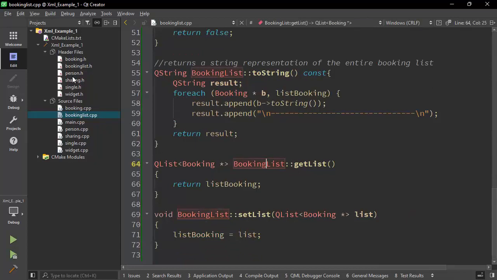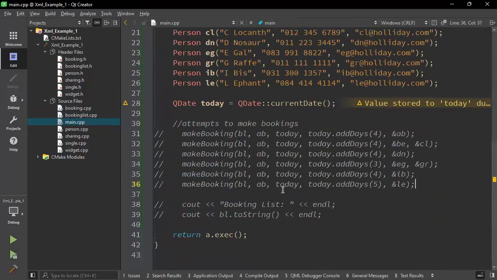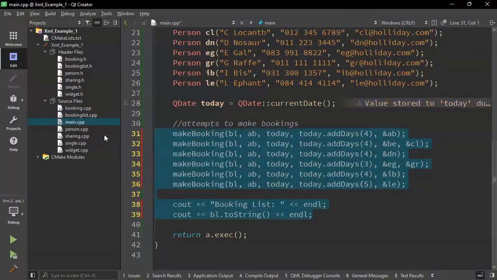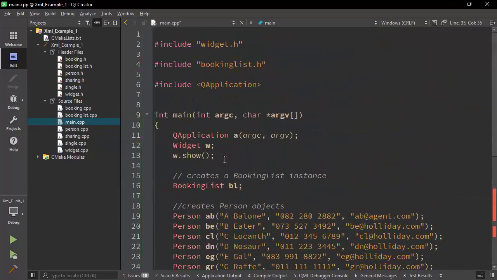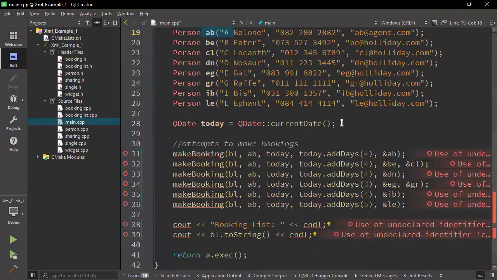In our main function, the original solution provided by Unisa looks like this. Obviously, I did comment this out because I wanted to check if it builds, but it's given to you like this. And what they do here is they make an instance of a booking list. They create a whole bunch of person instances, some to use as contacts, others to use as guests, and take today's date, and it creates a booking.